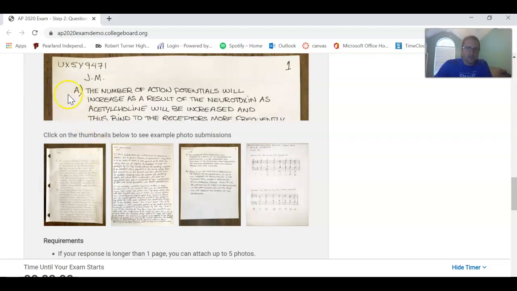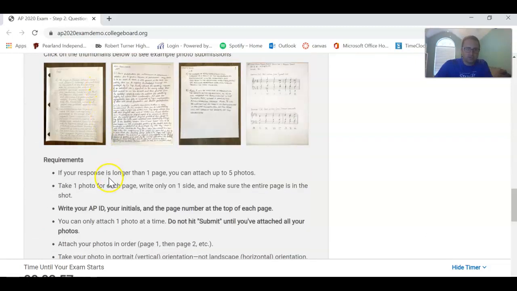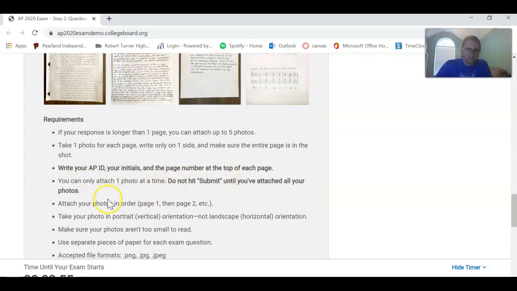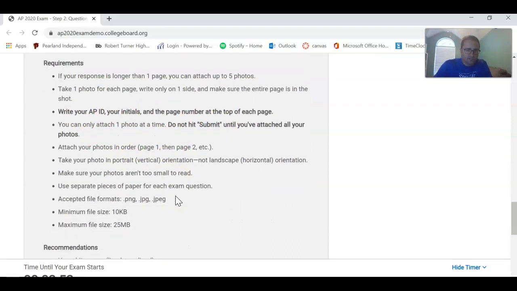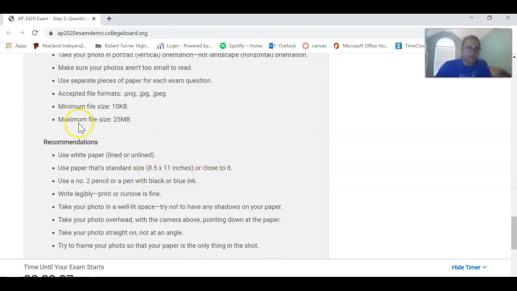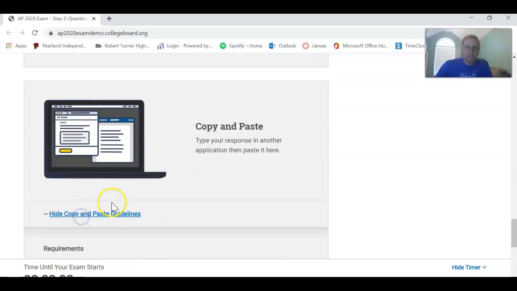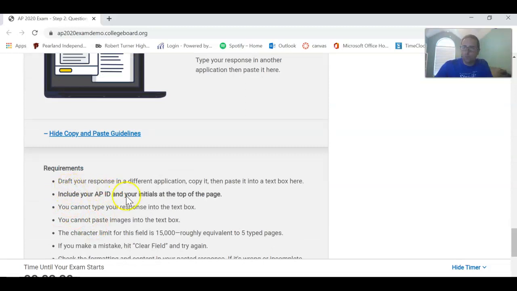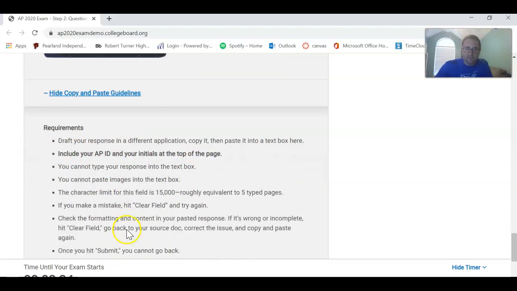With the photo guidelines, you need to put your AP ID and initials at the top of each page. It says only do one at each time as well. And again, there's your size. It only does these formats. The basic format of an iPhone doesn't work. You have to make sure to practice that if you have an iPhone, and then I'll send you the link if you need to change it from what you currently have if you're planning on doing it on an iPhone. Again, there's some more basic recommendations, and then a copy and paste will also work. Again, have your AP ID and stuff at the top.